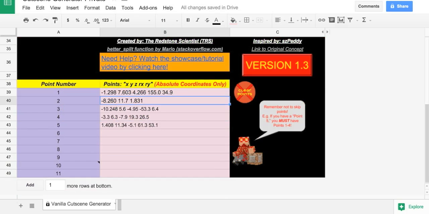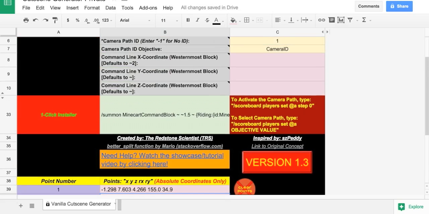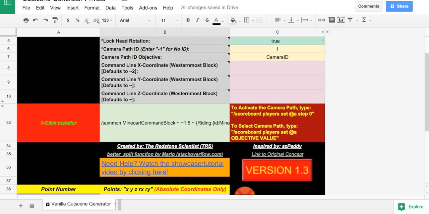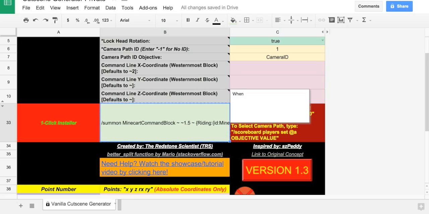So now that we've got all our points in, all we have to do is go up here. We don't even have to push anything. We go over here, click on the green box right next to where it says one-click installer, and just do Command-C. And now you have that copied to your clipboard.